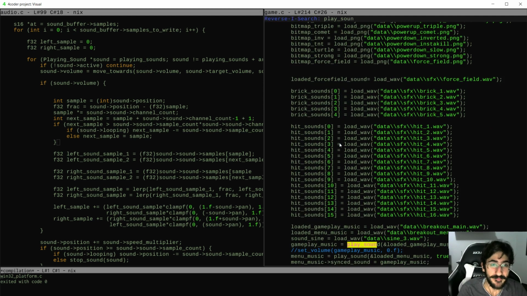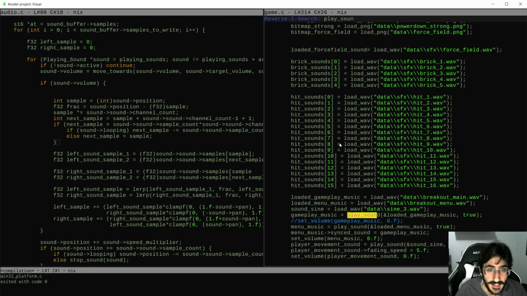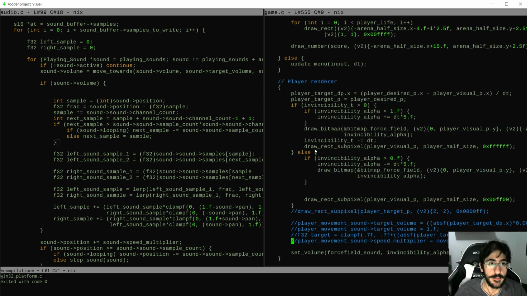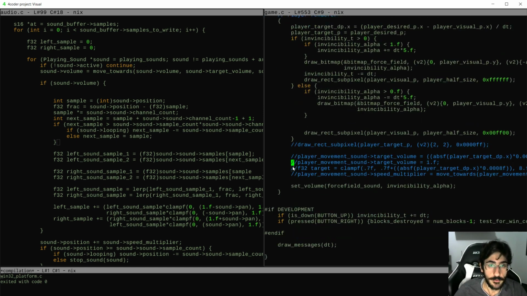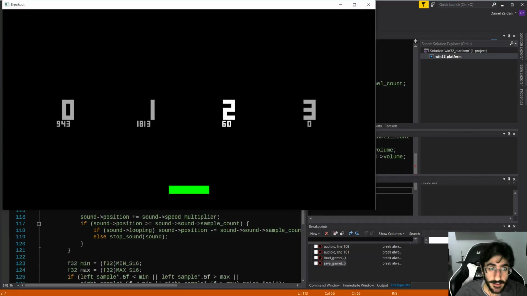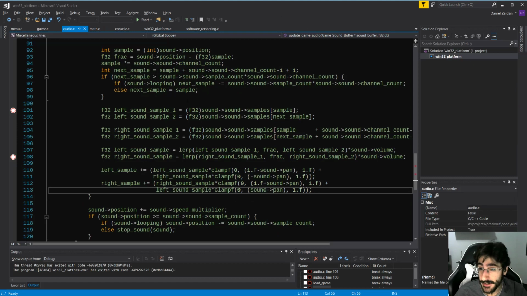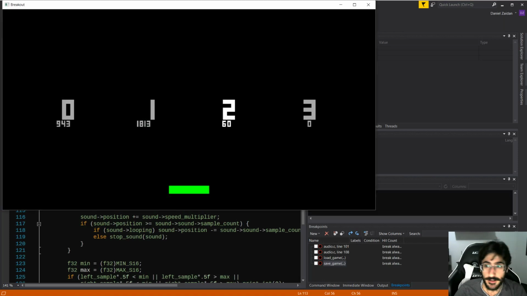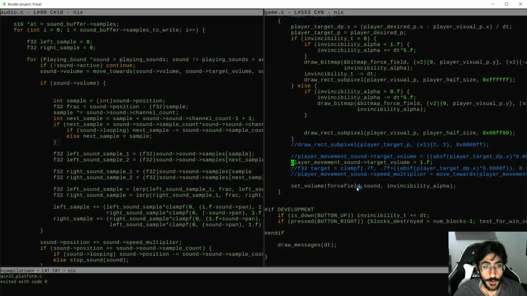Okay, so yeah, let's remove the sound volume, and then let's add this volume back in, so you can hear our player movement sound. And this movement sound with the animation that you guys liked is going to be awesome, because the sound is also going to emphasize the squash and stretch aspect. That's going to be really, really cool. Okay, so yeah, we're back to where we were.